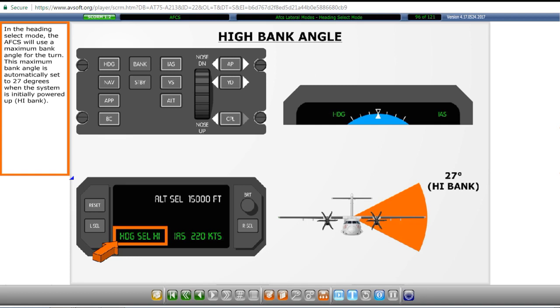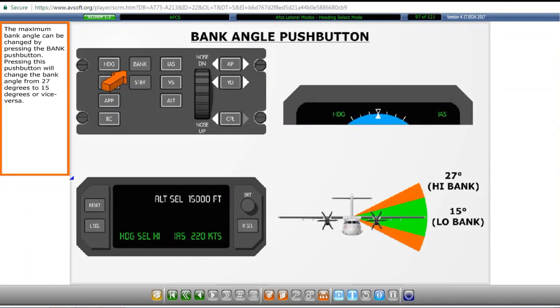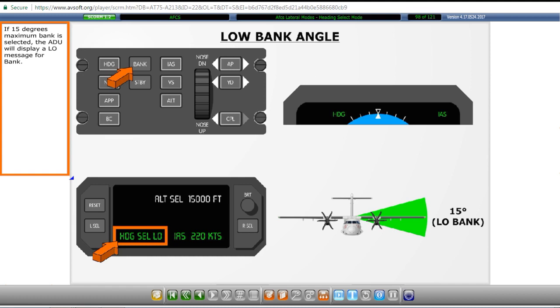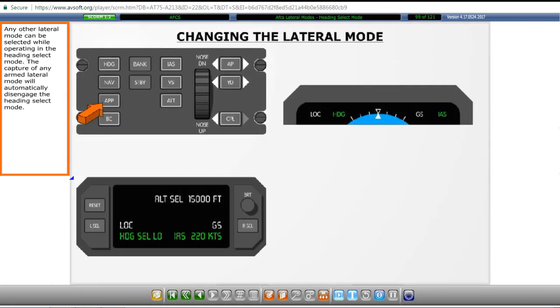In the heading select mode, the AFCS will use a maximum bank angle for the turn. This maximum bank angle is automatically set to 27 degrees when the system is initially powered up. The maximum bank angle can be changed by pressing the bank push button. Pressing this push button will change the bank angle from 27 degrees to 15 degrees or vice versa. If 15 degrees maximum bank is selected, the ADU will display a low message for bank.